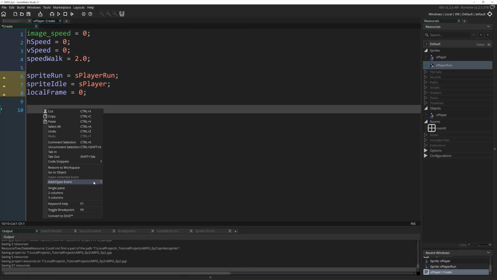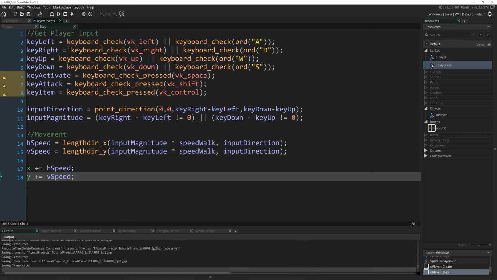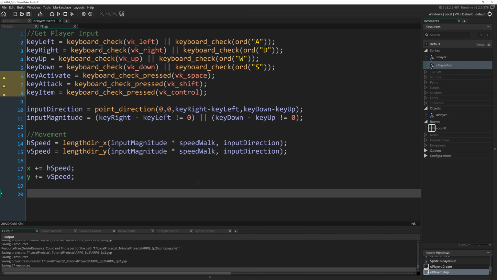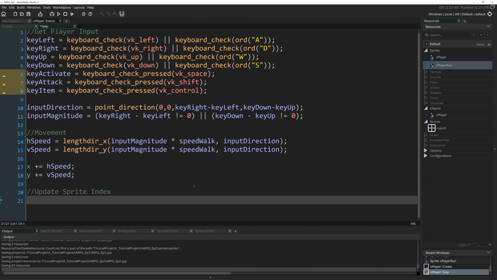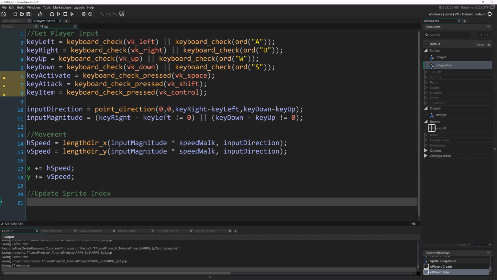So I'm going to right click and hit add/open event and go to the step event, bringing us back to here where we can see all of our movement code and all of our input code and stuff like that. And at the bottom here, I'm going to do a section for updating the sprite. So, update sprite index. This should be fairly familiar to you if you followed the platformer tutorial, and is generally what we do, right?